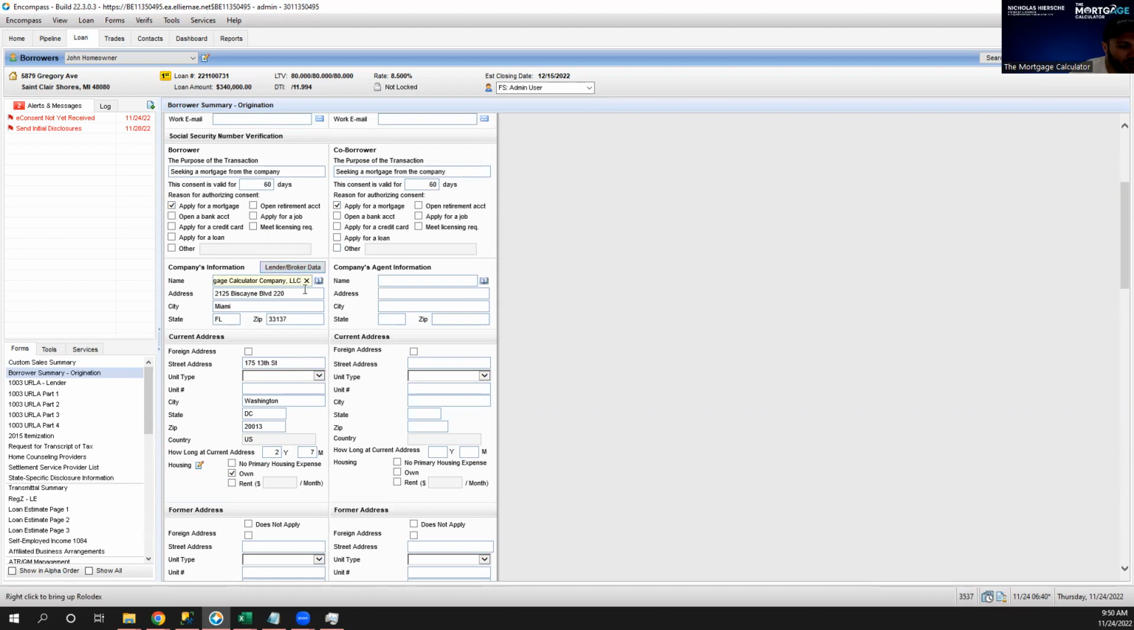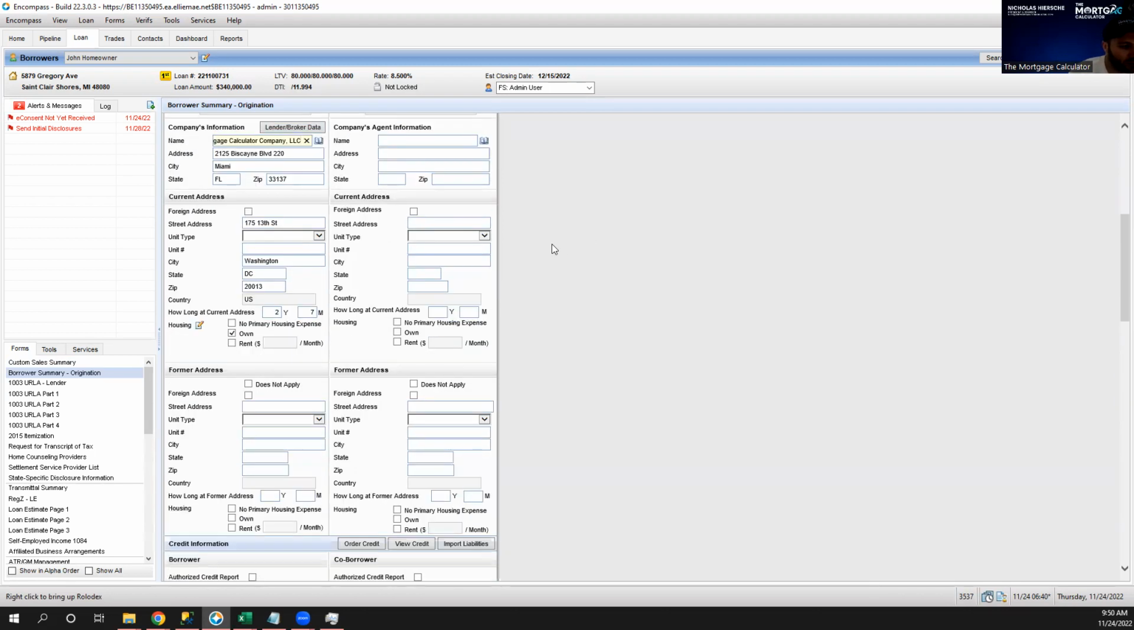In our case, we are the lender, so I'm going to import our lender information. Obviously, you guys might have different. Former address does not apply in this case. This person has 2 years of history at their current. You still need address history for every loan application, obviously. So make sure you fill that in.